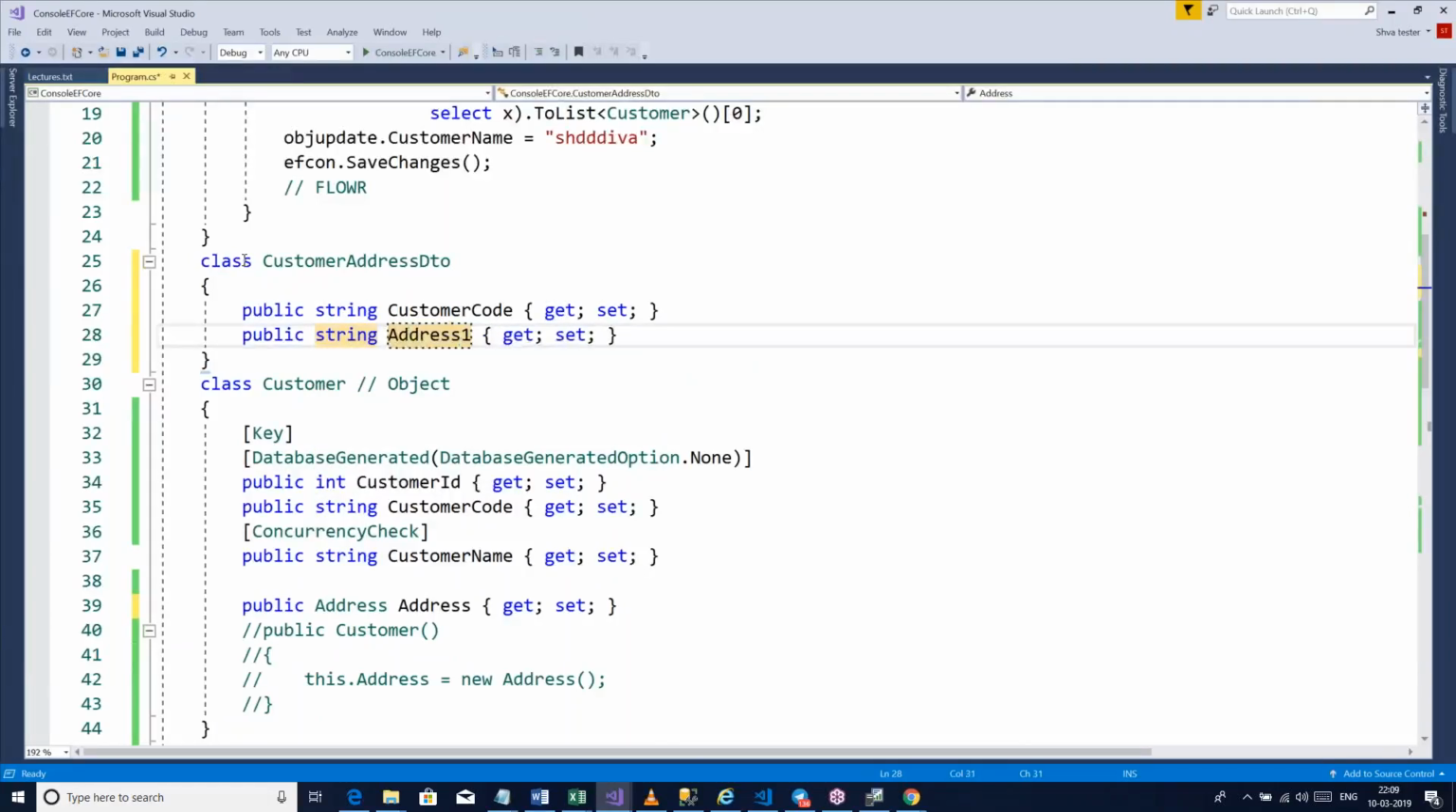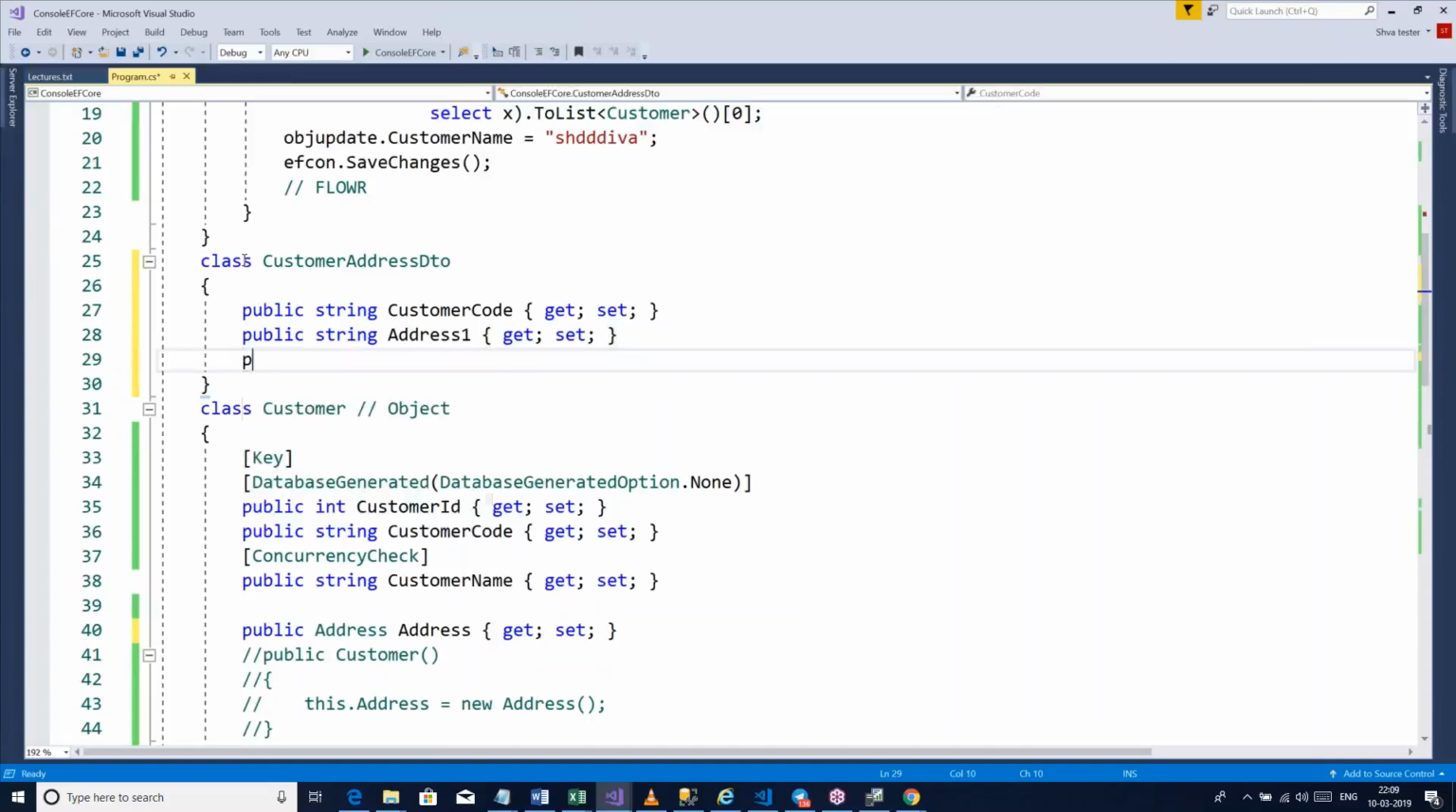Address 1. So you can see this class out here is a flat class which has both customer properties and address class properties. Now go ahead, write a very nice SQL with inner join, left join, put proper cluster indexes, and just fill this class out here and give it to your UI.